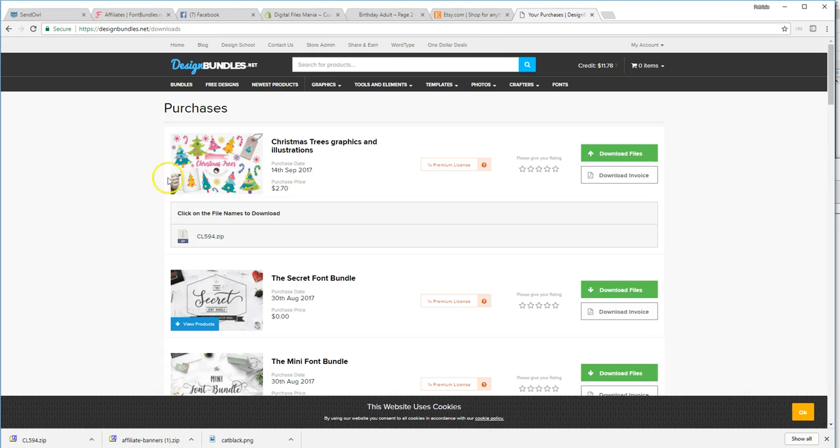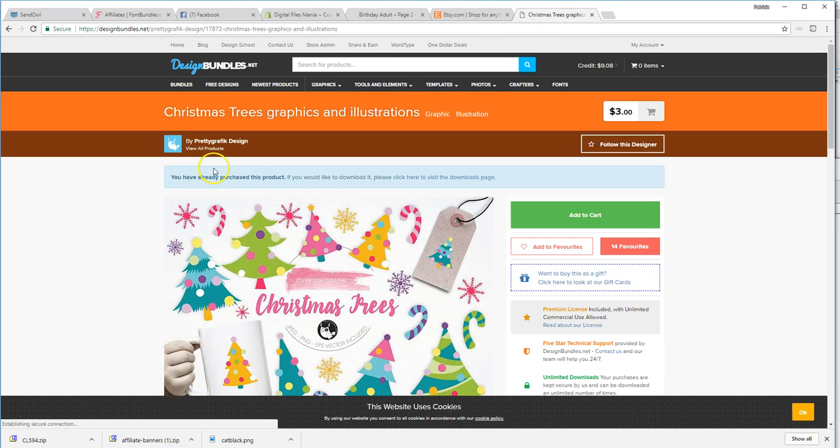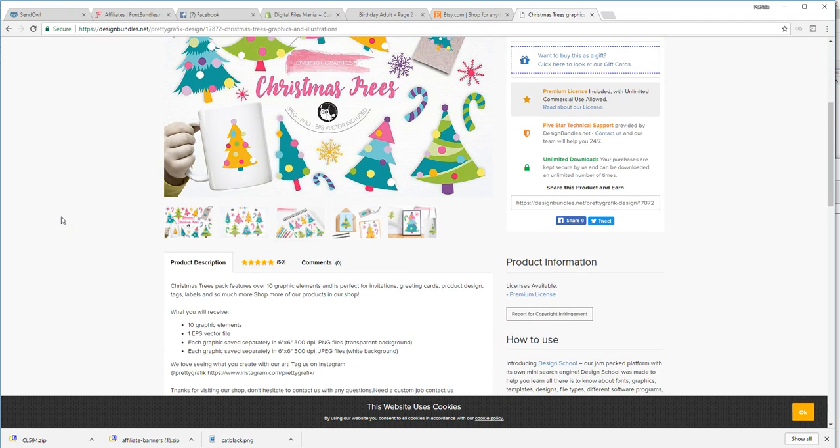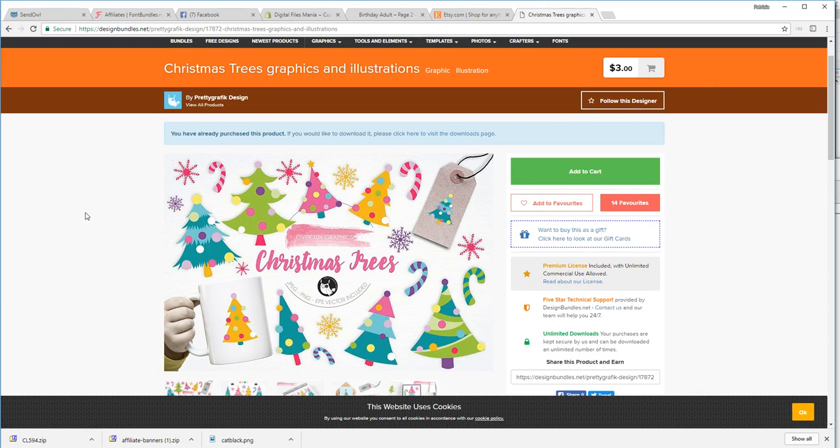Hey guys, I wanted to show you how I download different items. As you can see, I'm in designbundles.net, and they work pretty much the same way as my site works. I couldn't do it from my site because for whatever reason it wouldn't allow me to do that. But I wanted to show you how to actually download.